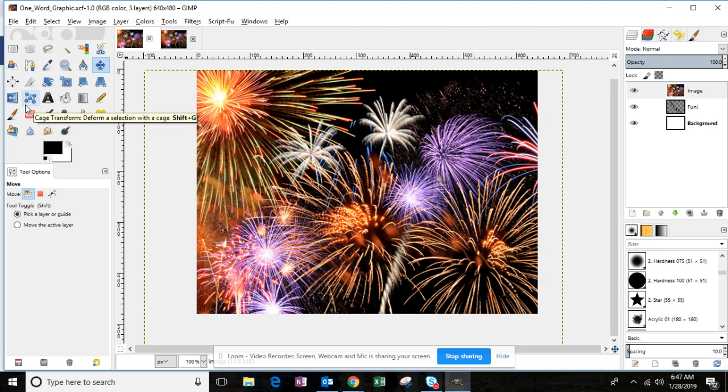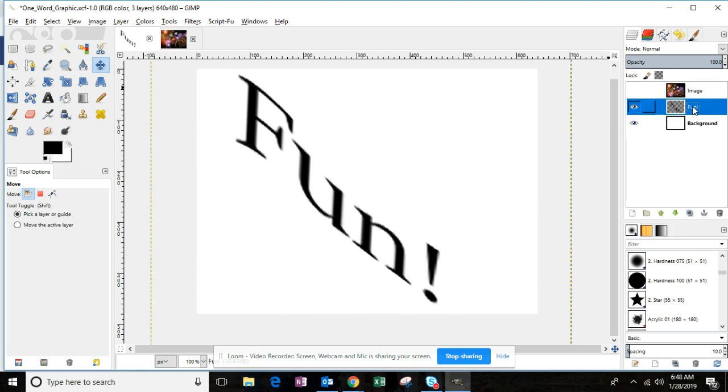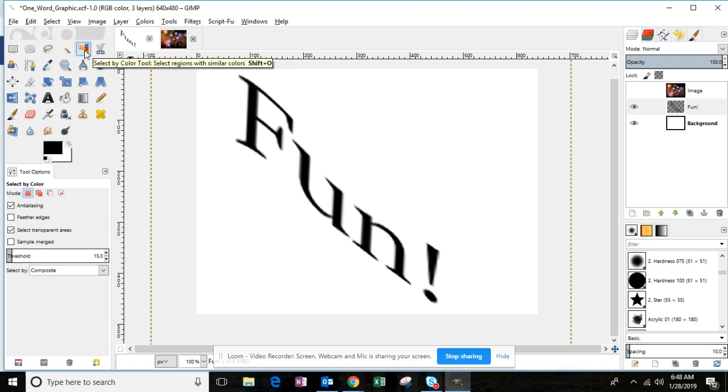Okay, so our next step, we're going to click the Select by Color tool. So in the layers list, I want you to click the eye icon next to the image layer to hide it. Okay, and then make sure that the word layer is selected. And now in the toolbox, we're going to click the Select by Color tool. And in the image window, we're going to click the word to select it. So you're going to want to click in the word, the black area, and the entire word should be selected. You can see that my word is selected.